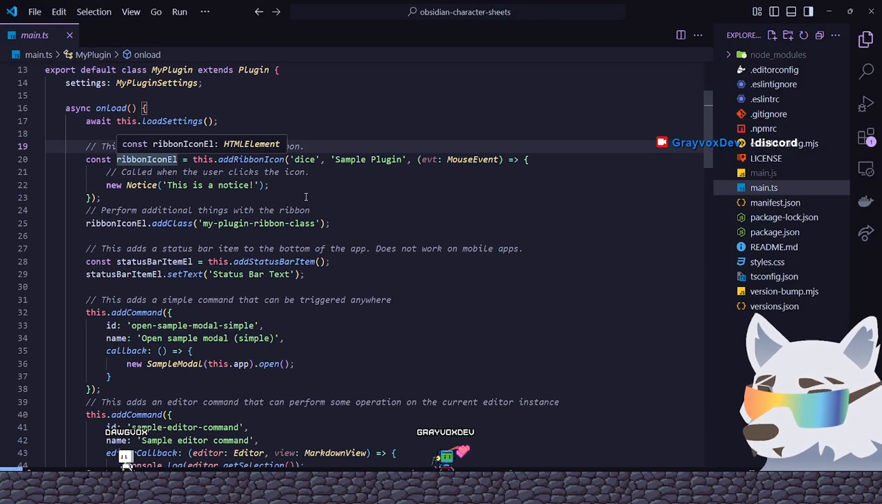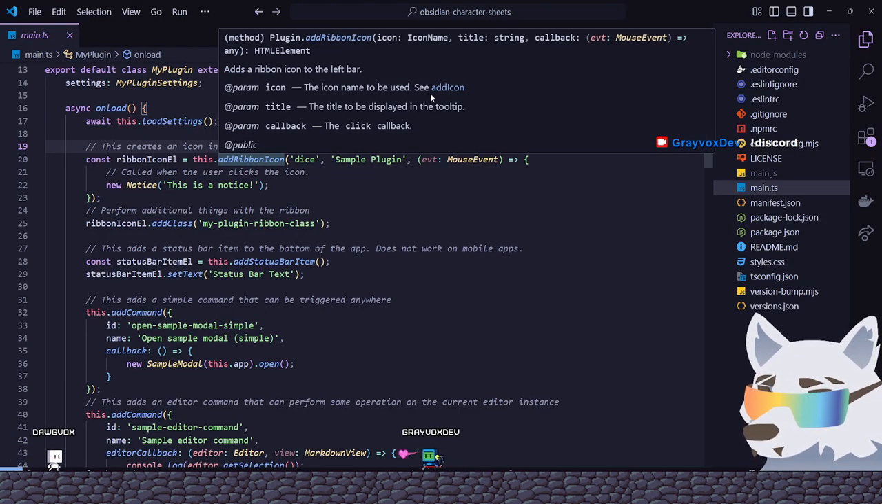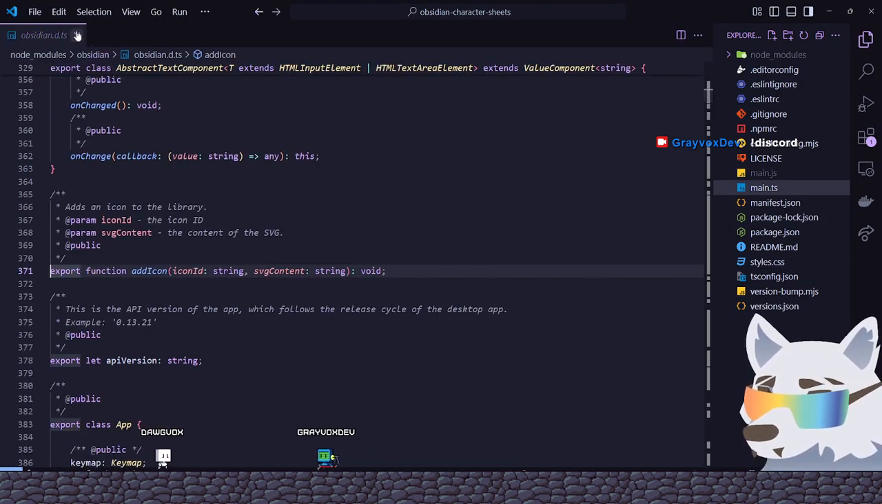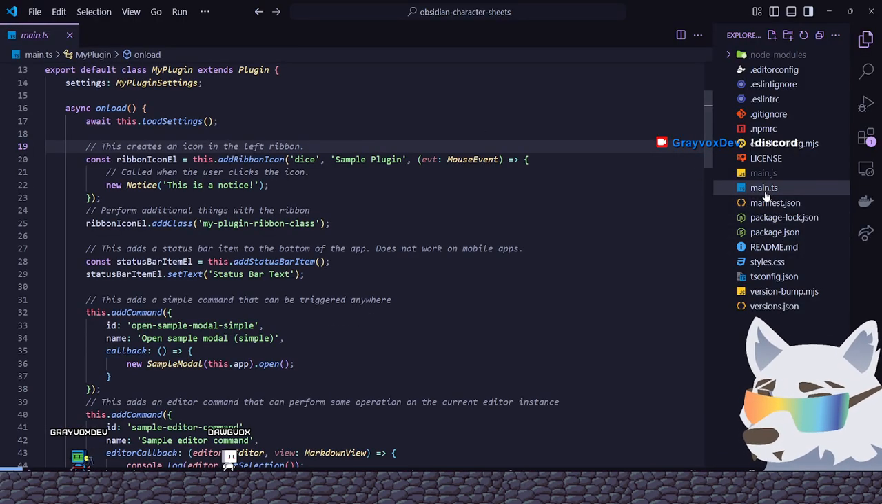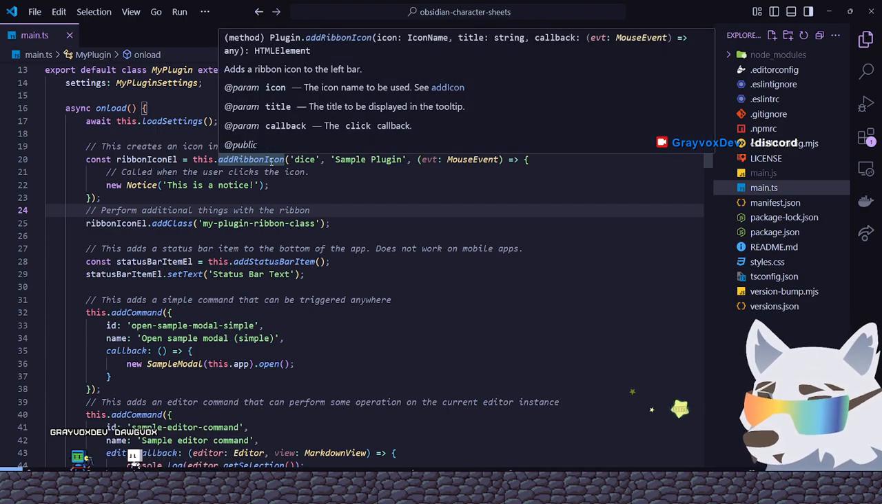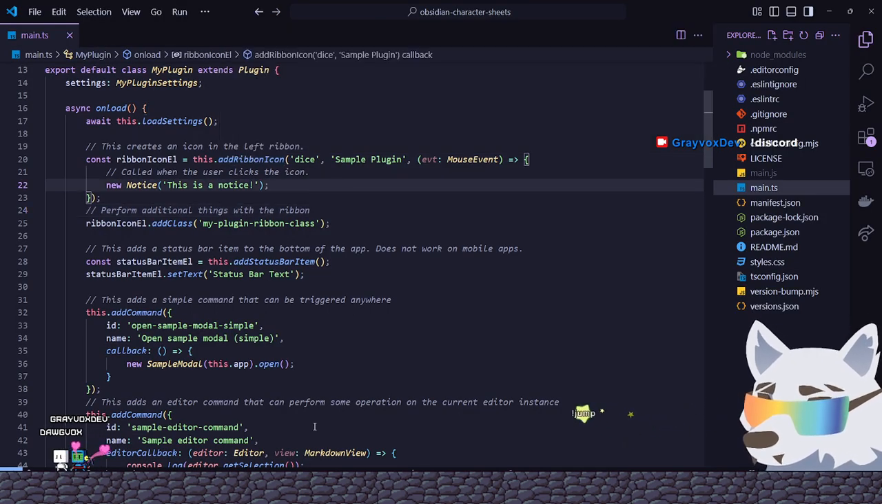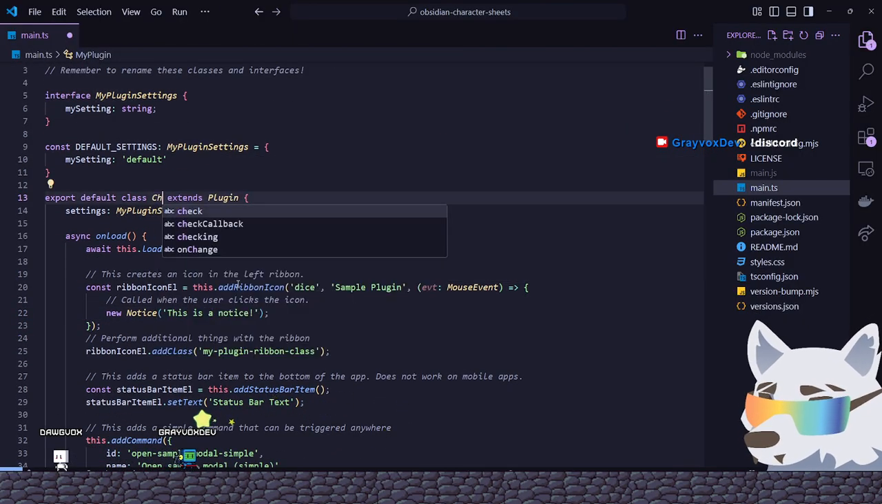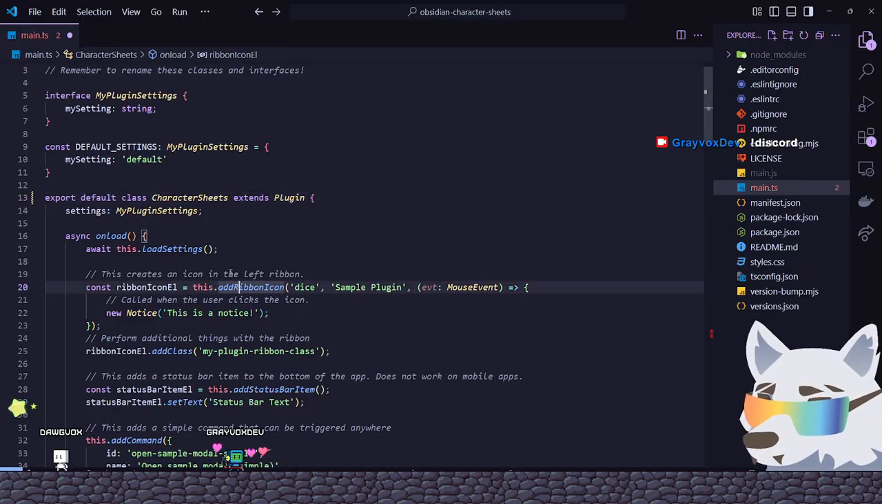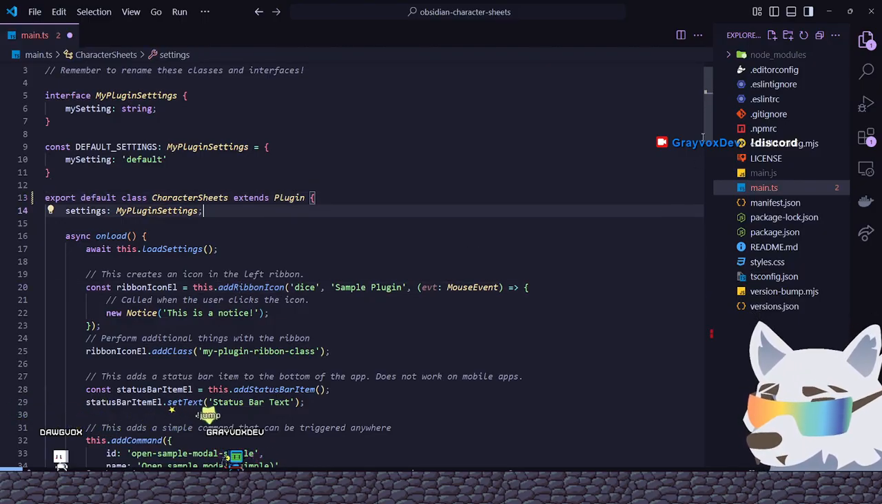Creates an icon in the left ribbon. See, add icon. SVGs. Do we have to make a custom icon? Yeah, we can look into that later. Well, first we're gonna do character sheets. Where are the errors?